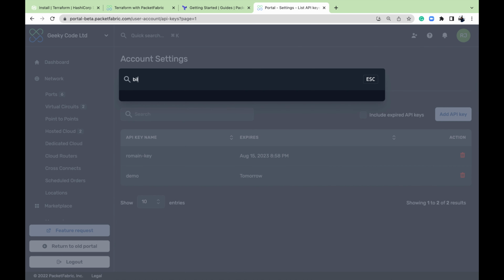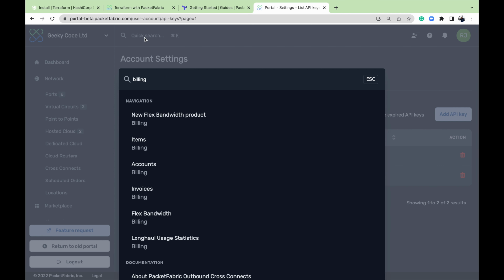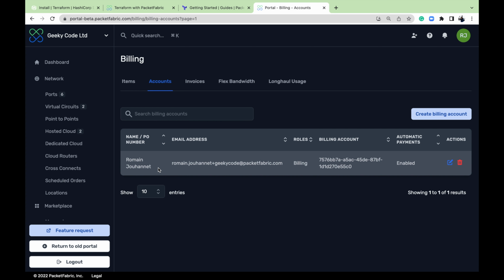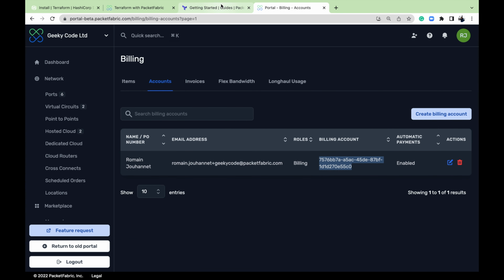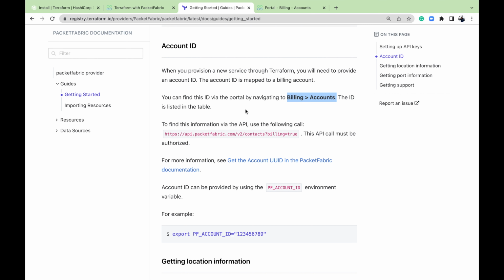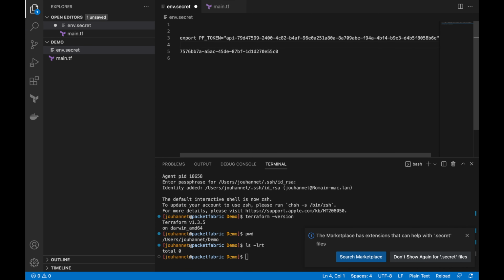So for the account ID, I'm back on the portal. I just click on the search bar at the top and look for billing, and then you can see account billing here. I'm going to copy that UID under billing account, and transfer that over into the env.secret file I created. Then we have another environment variable called PF account ID, and here I'm just replacing the demo value with the real value.